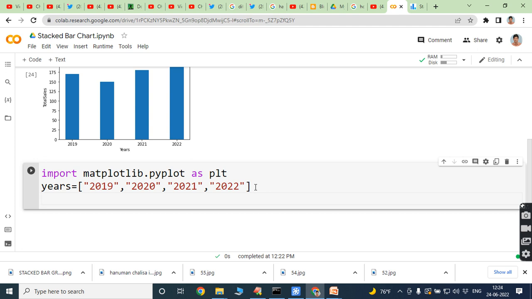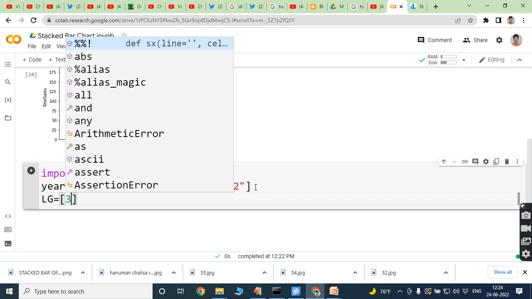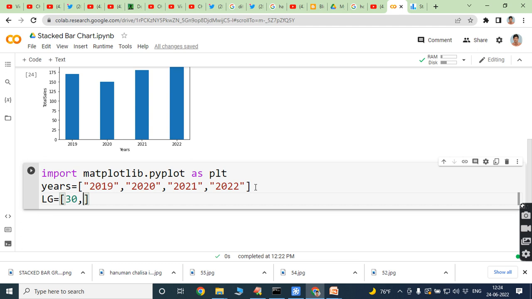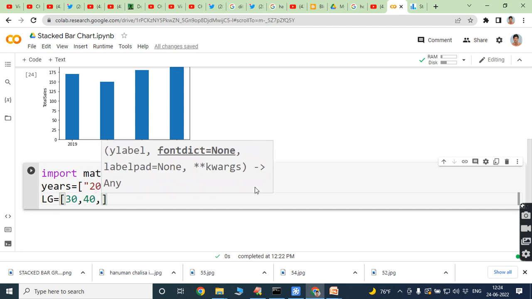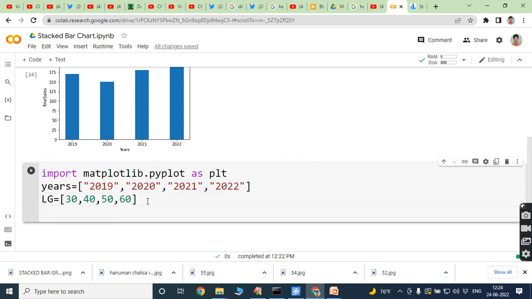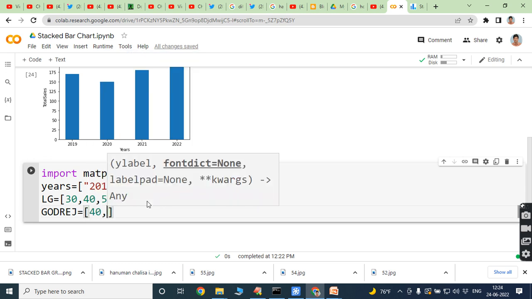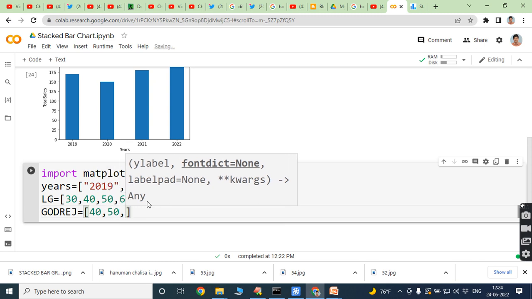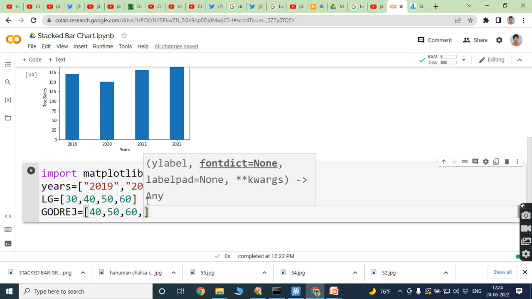Next one. Here I am taking LG refrigerators. LG is equal to, in 2019, I am taking 30 refrigerators sold. In 2020, 40 refrigerators are sold. In 2021, 50 refrigerators are sold. In 2022, 60 refrigerators are sold. Next one is Godrej. In 2019, 40 refrigerators are sold. In 2020, 50. In 2021, 60. In 2022, 70 refrigerators are sold.